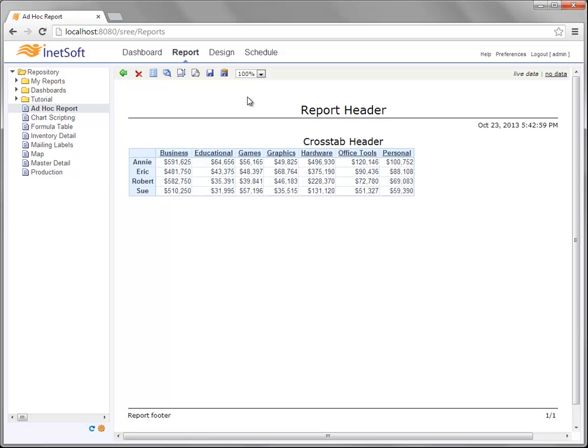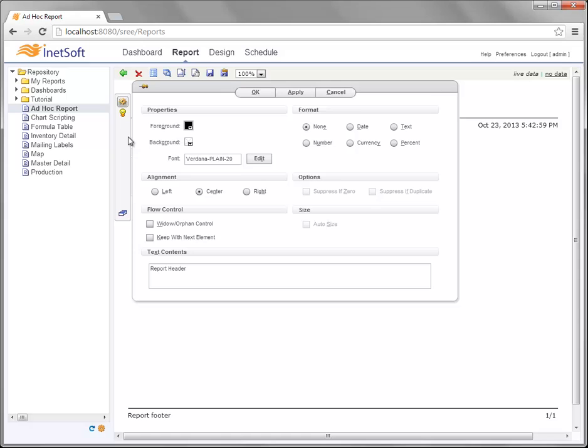Now, there are a couple of approaches to doing this. The more general approach is to modify an element. Simply click on the element in the report, and you'll then see a panel appear on the left side. So if you click on any element in the report, whether it's the table or a text element such as this one that says crosstab header or this one that says report header, a panel will open on the left, and when you move the mouse over it, the panel will expand to show you properties that you can set for that element.